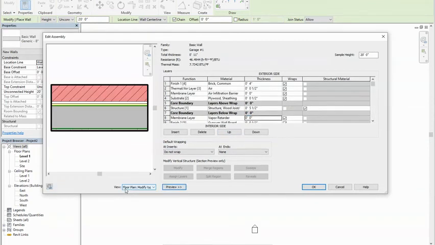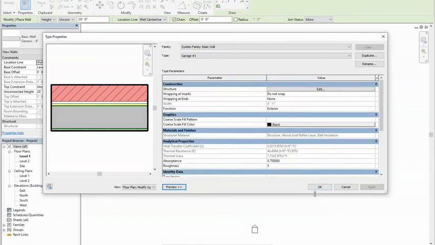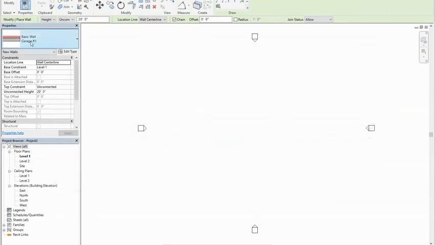Now, if I want to see what it looks like, I hit that preview and it draws all those elements. That's why we do this. And it gives me the proper thickness to my wall. That's probably the most important part. So I'm going to hit OK. OK. And now there it is.